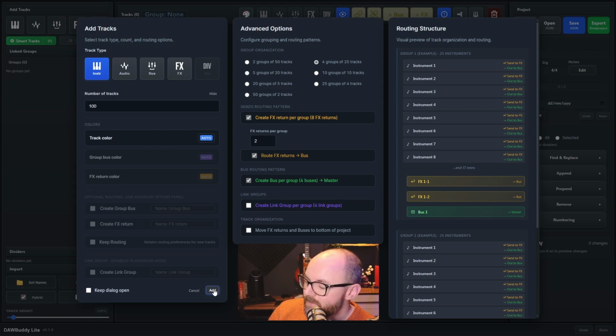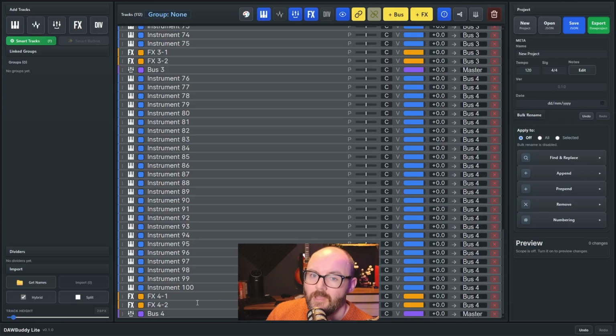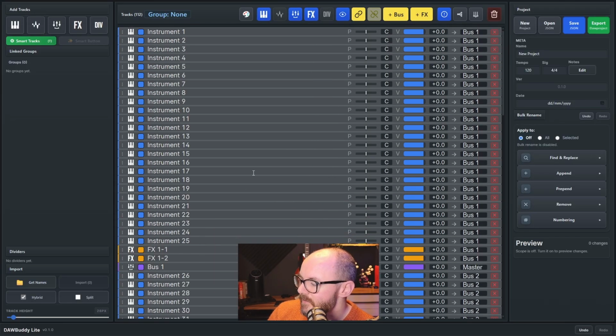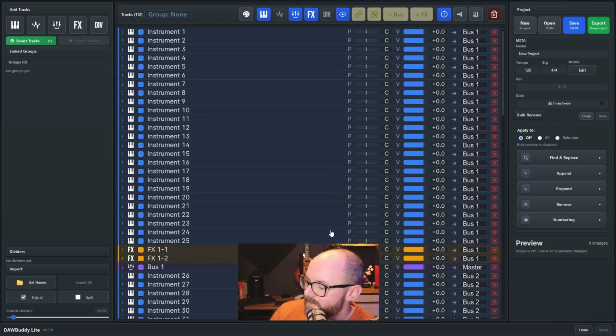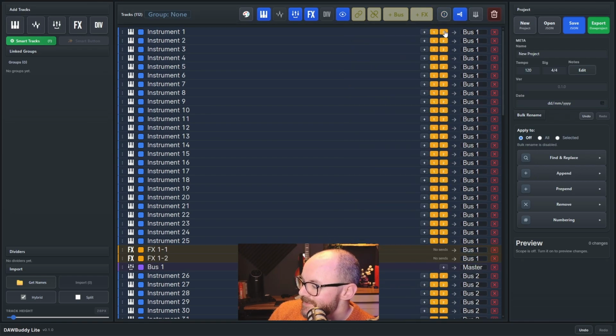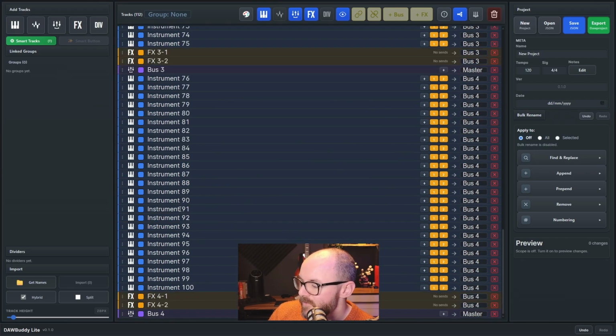Now when I click Add, there we go. We've just generated a bunch of tracks, routed them to their corresponding bus, configured the send as well for those tracks and their associated effects return channel, all in a single click.